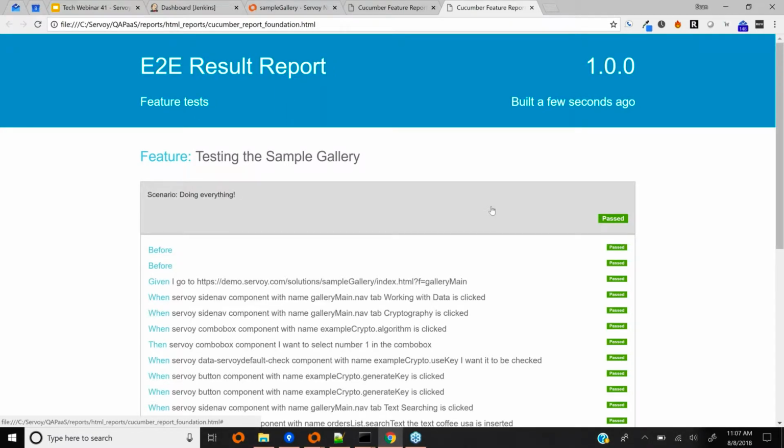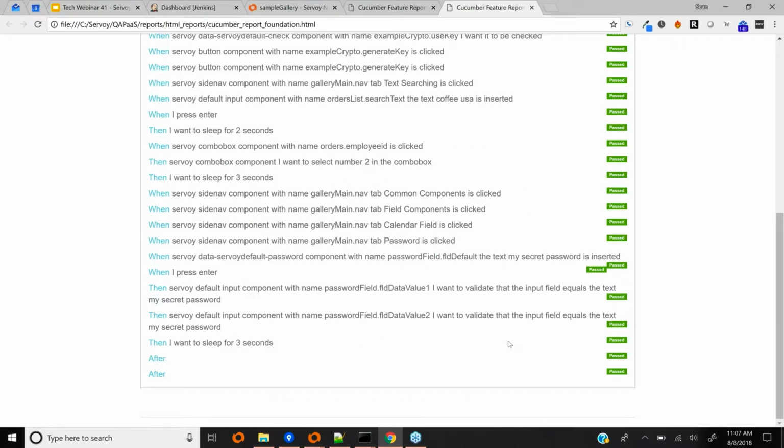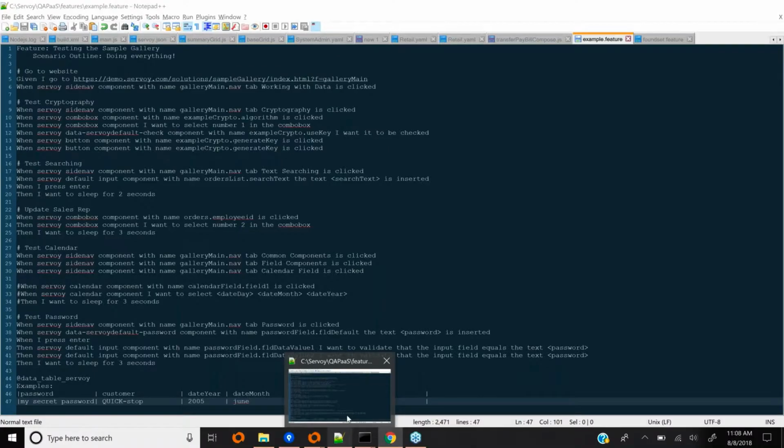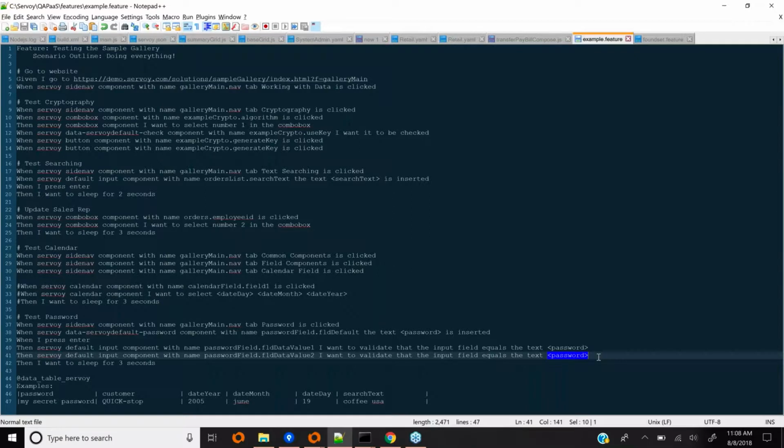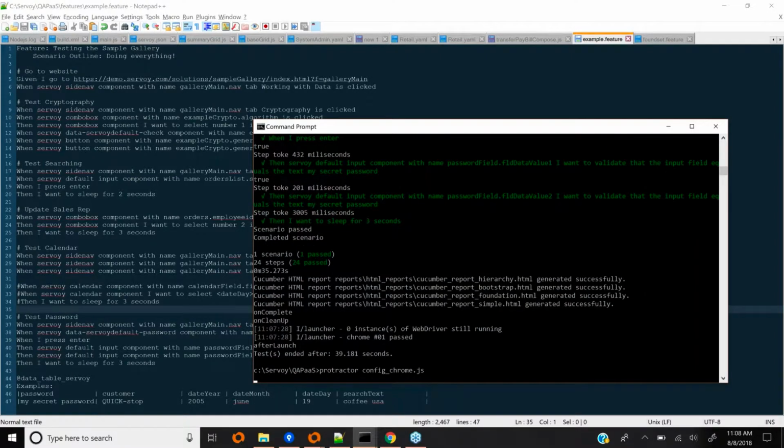And I can expand one of the tests here, and I can see all the steps, and all of the steps have passed, including wanting to validate that the data that I put in the password field was what I had put in. So let's deliberately go in and break that validation. So instead of substituting that value back in, I'll just put in a dummy value and save this. And now I go back to the terminal and rerun the test.